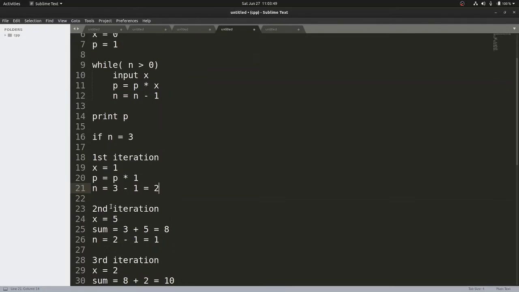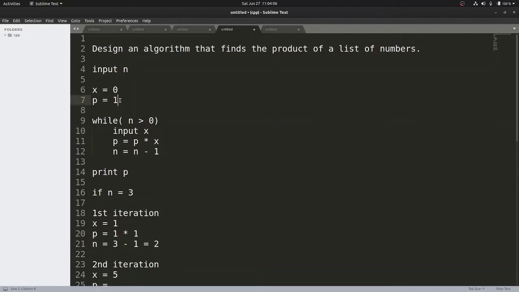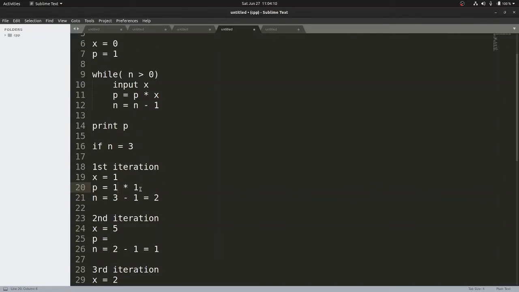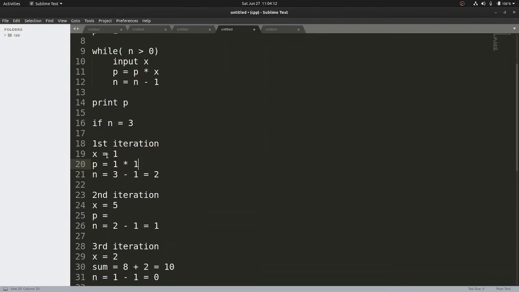Now before starting the second iteration, this condition will be checked right over here, n greater than 0. So 2 is greater than 0 definitely. Now the next input is 5. So the user gives the input 5. Now p equals, now what is the original value of p? In the first iteration the value of p was 1 because initially we have given the value of p as 1, right? So this 1 will get multiplied with 1. So in the first iteration the value of p will be 1.